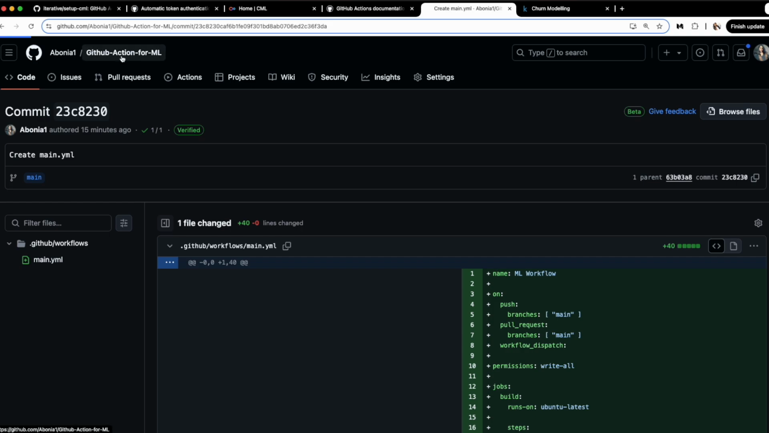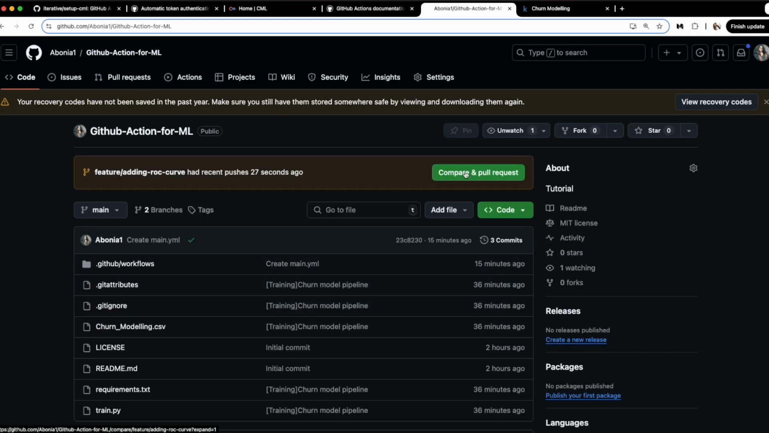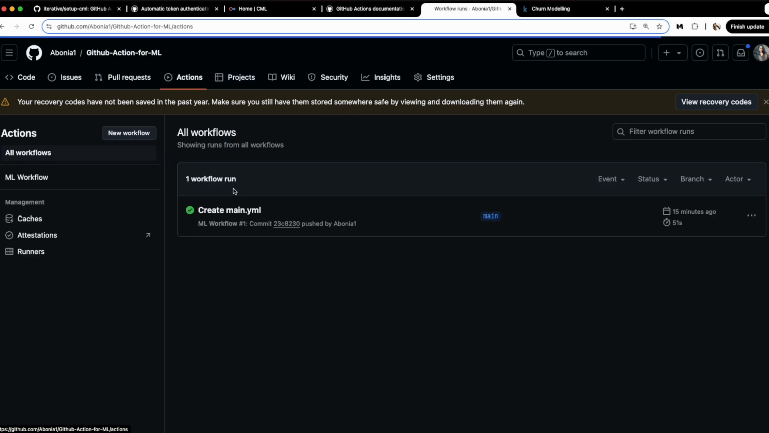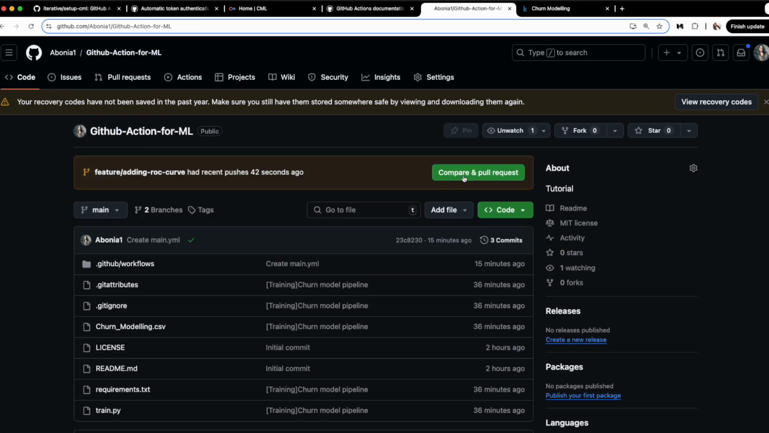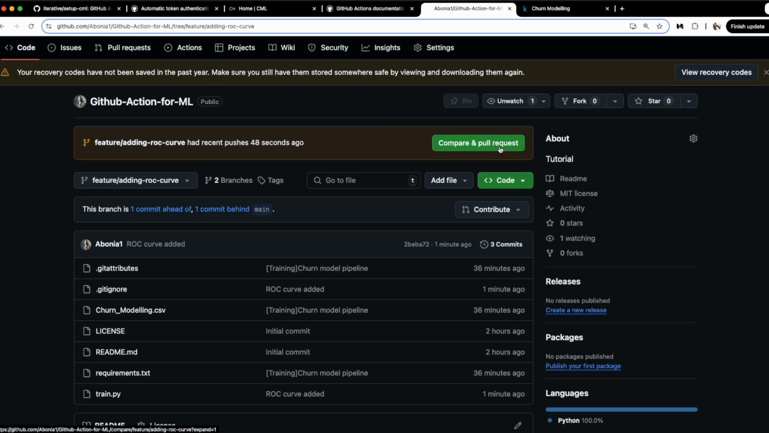So now we are in our repository. Now if you see, we haven't got any actions invoked, as we haven't designed our workflow for any other branch other than main. So let me go here to the new branch where we have added our recent commit for ROC Curve. Let me compare and pull.